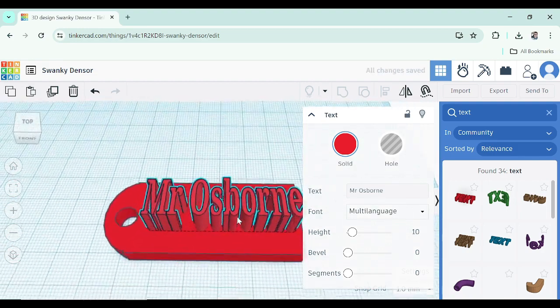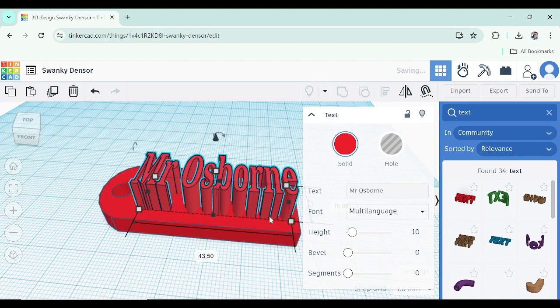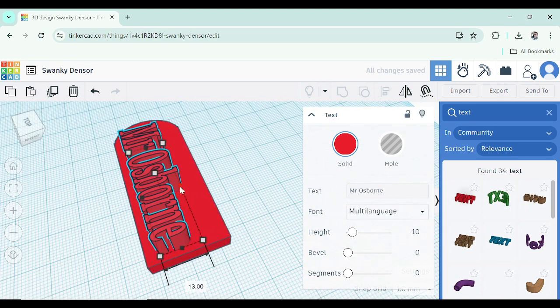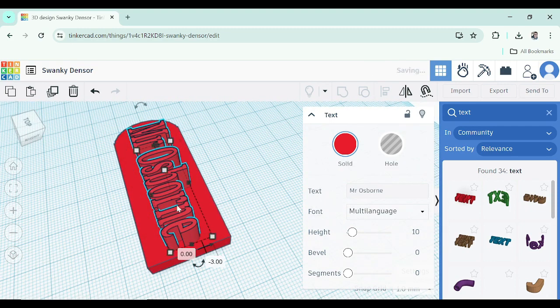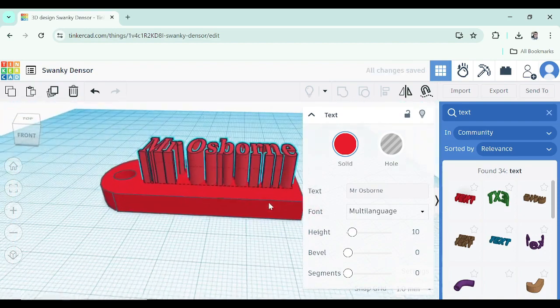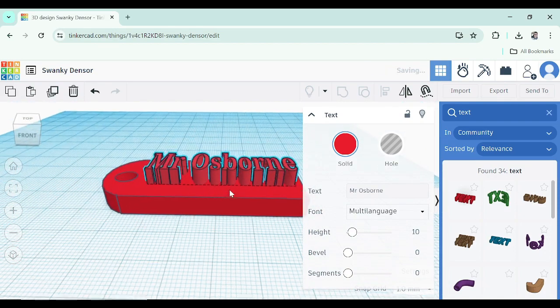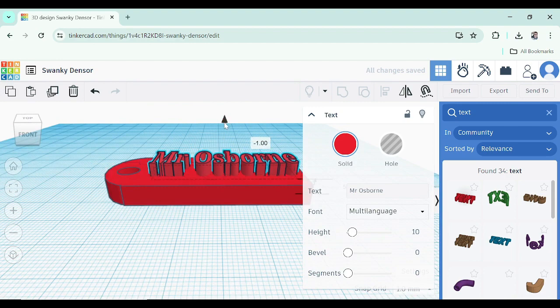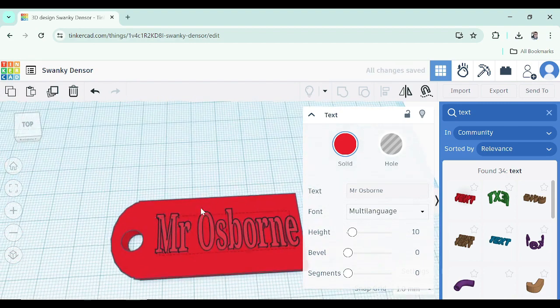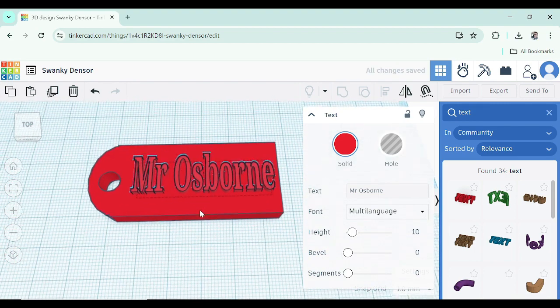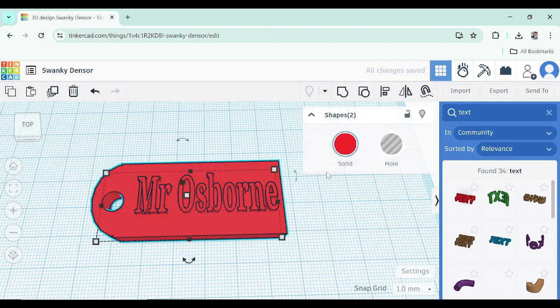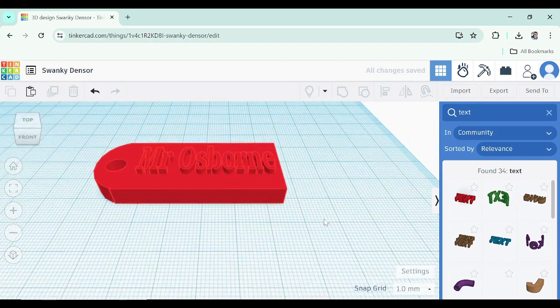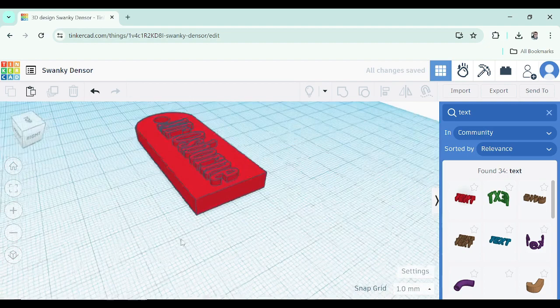So maybe somewhere like that. I can make it longer until I'm happy with it. Okay, I can make it shorter. And then put it roughly how I want to put it, just like that. Perhaps I'm happy with that. I can then highlight it over and then group it, and then it will be a nice little keychain.